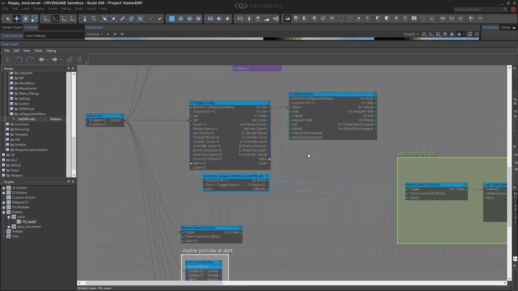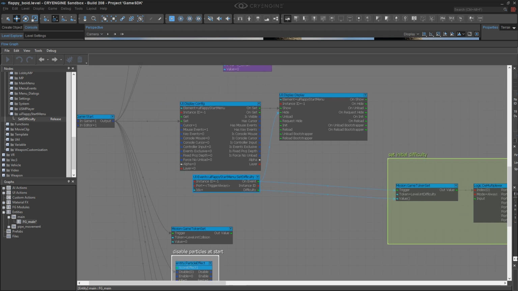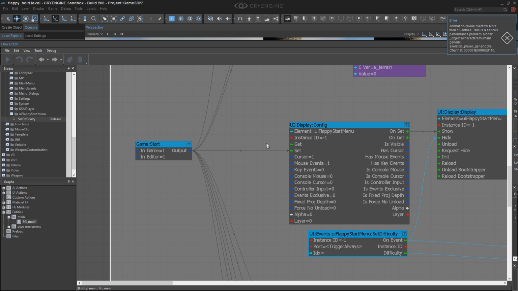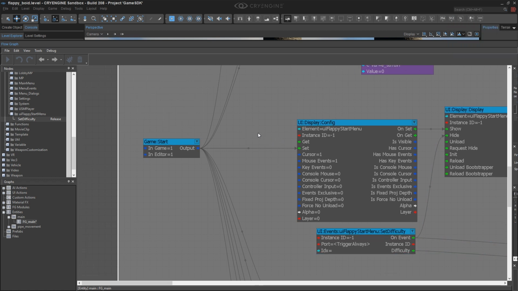Now there's one other tricky thing about this which is not immediately obvious until you go to test it, which is that we have to get the game to freeze and wait for the user to make a choice from this menu. Because our game starts immediately with gravity affecting Flappy and it falling and dying, we have to force all of that to stop and wait until this event has been triggered. There's a simple way to do that, and that's simply to change the time scale, which is a CVAR.